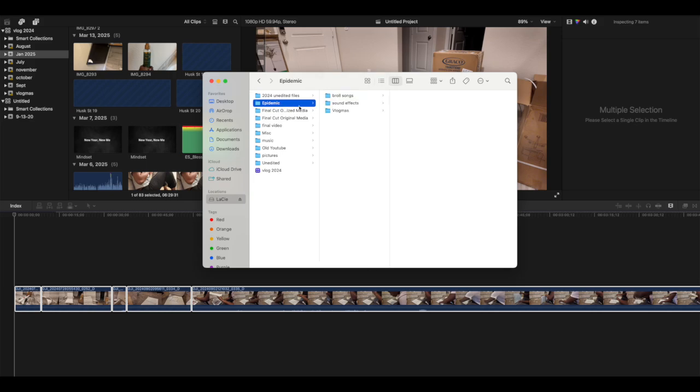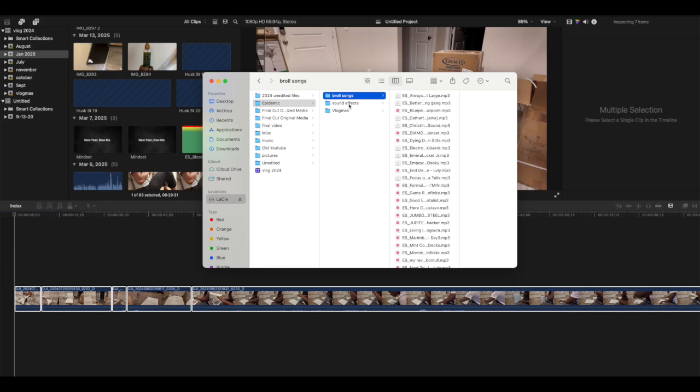Something else you will notice is I have my Epidemic Sound. Now there is a tab for music, but that was just old music I pulled off of my desktop that I wanted to save. But my actual Epidemic file that I use throughout 2024, I have my B-roll songs that I use most often. I have my sound effects that I use most often.